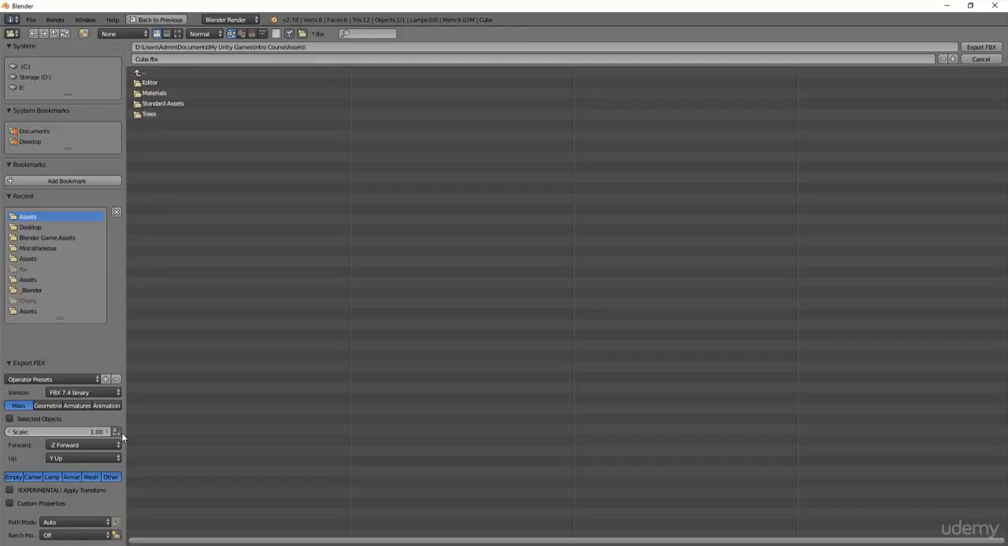And if you're using Blender, make sure this option is unticked, otherwise the scaling is going to be set to 100 by 100 by 100 instead of 1 by 1 by 1. And you can also export selected objects here in Blender if you'd like. And then just click Export.